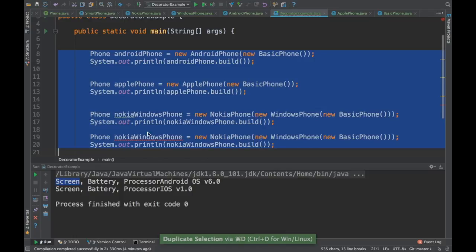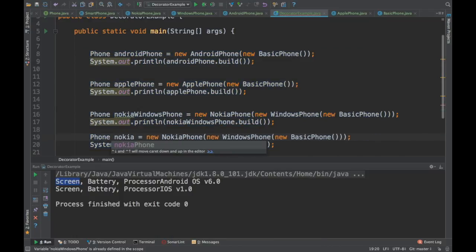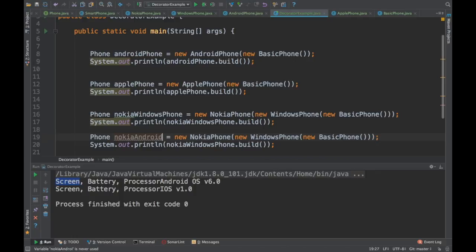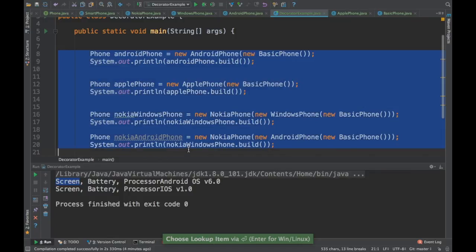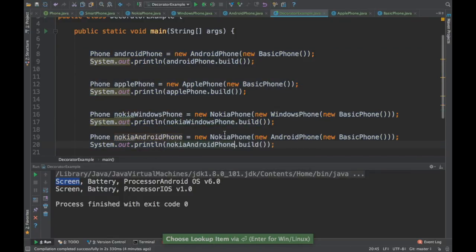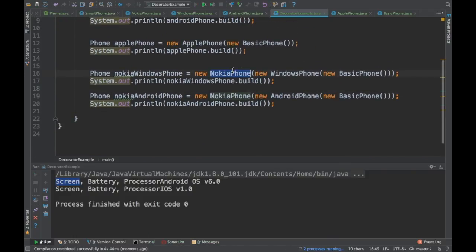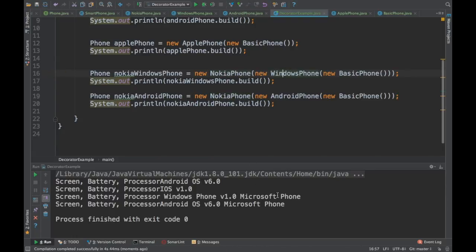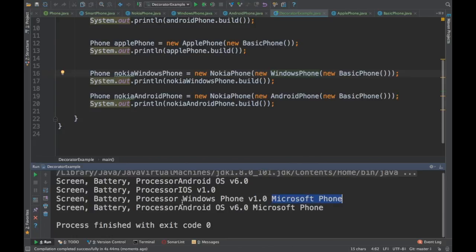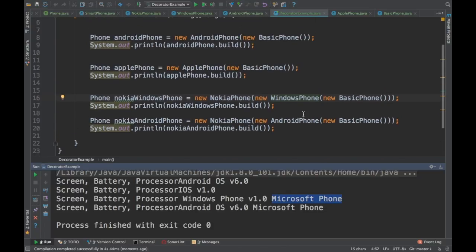Same way, if we want to build a Nokia Android phone, we are going to use a different decorator. We already used a decorator, so here we will just change it to Android phone, and change this name to Nokia Android phone. If I build this, you can see how the decorator pattern works. You can provide different patterns. See this, you have the screen, battery, and processor with the Windows phone version 1.0, and along with that it says the branding as Microsoft phone. And for the Android Nokia phone, it says Android OS version 6.0 along with the Microsoft phone branding. So this is how you can create decorator patterns.